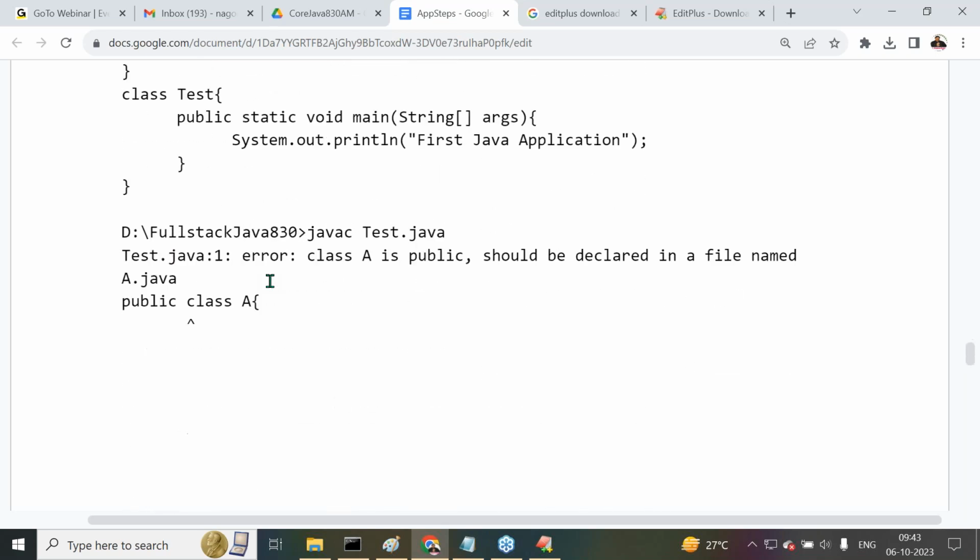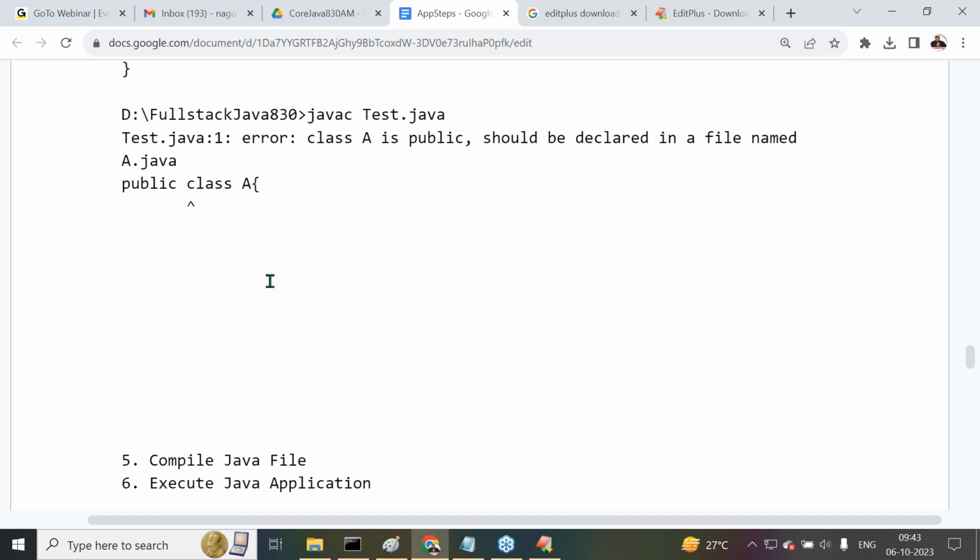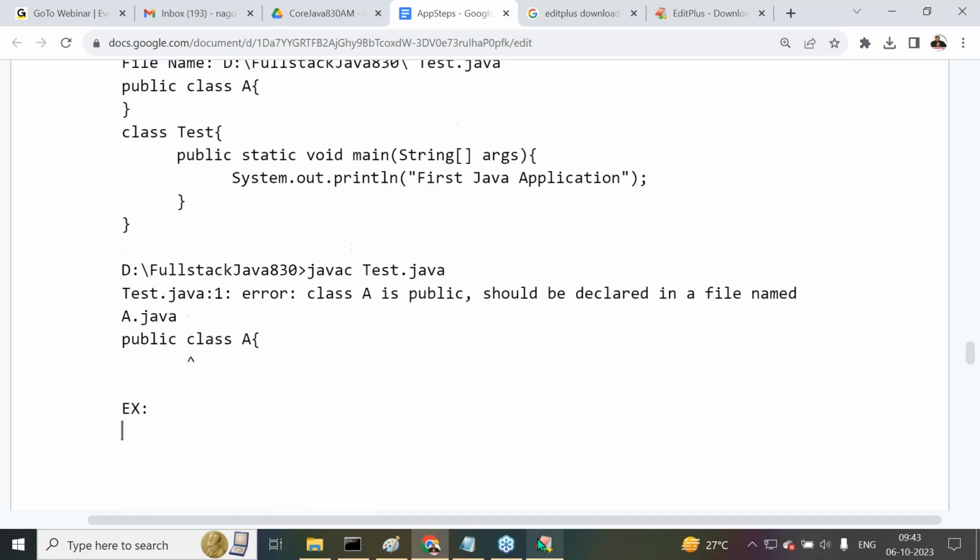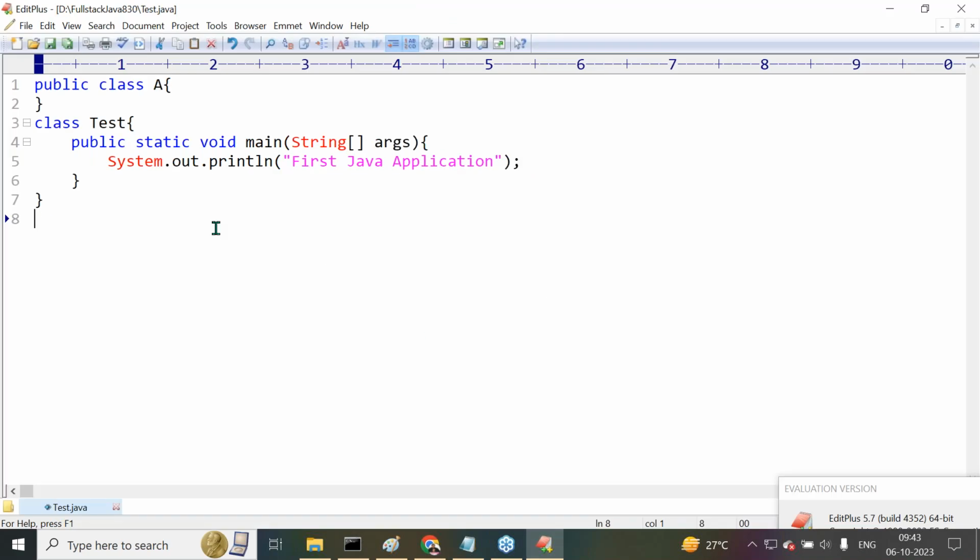This is completed. And another example. All of you observe carefully. Now tell me, what's the condition in a Java program? If any class is public, then we must save the Java file with what? The public class name. So now the present file name is test.java, so I should not use test.java. I have to save this as A.java.